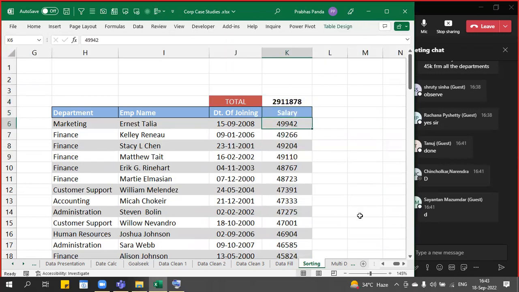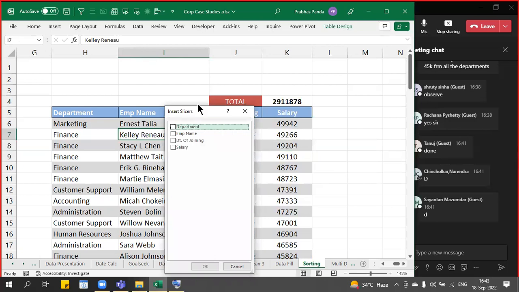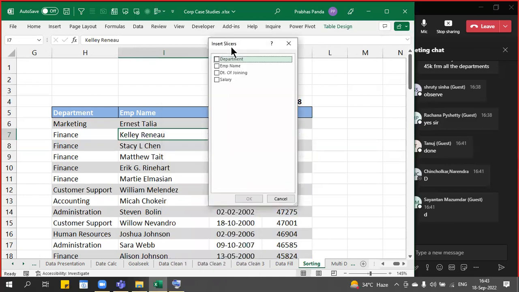This is also ready. Now, last step, see the beauty. If I keep my cursor anywhere in my table data, in this same table design, you will find one option called Insert Slicer. This option will be activated only if you are in 2013 and above. If you are in the older version, this option will not work. So now when I go for Insert Slicer, this will give me a dialog box like this.